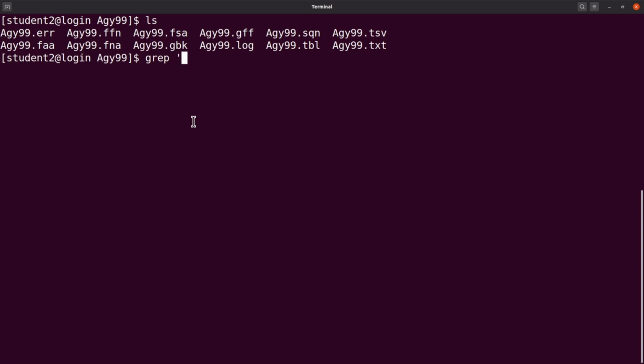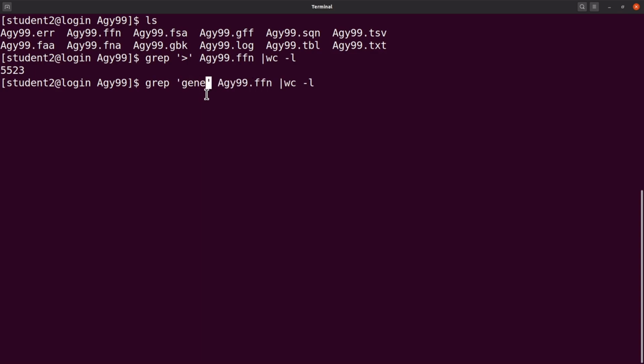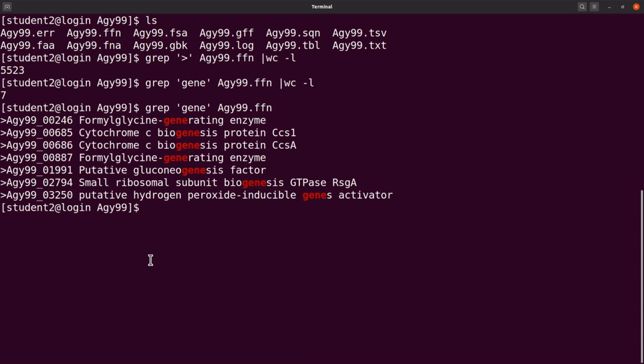So we can say grep, and we indicate this one here, and we say wc -l, and we have the counts there, 5523. Let's look at another one here. Let's just use any term here as well. We have gene. Let's do some playing here.